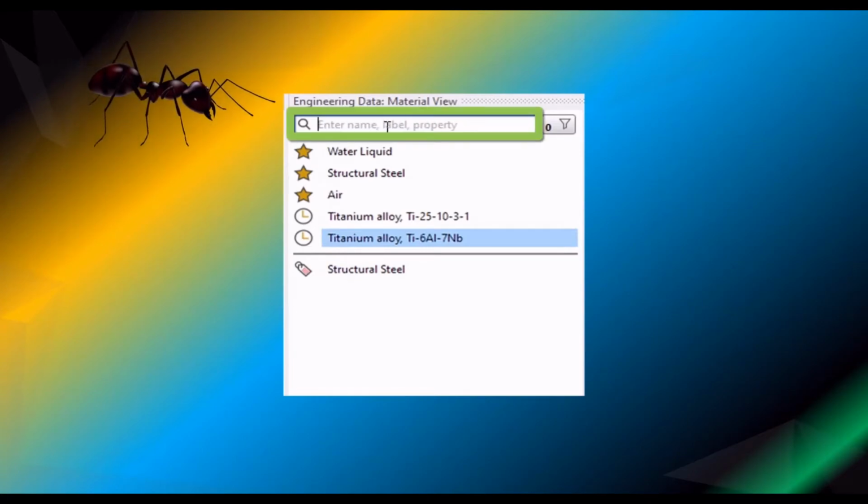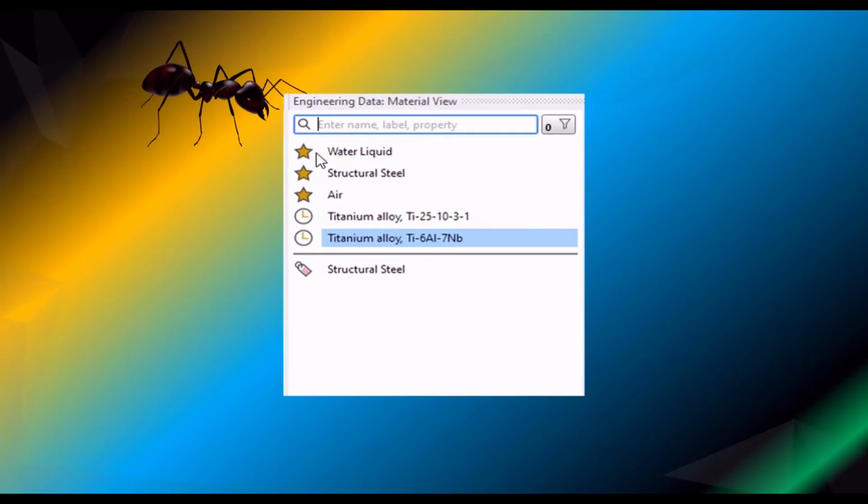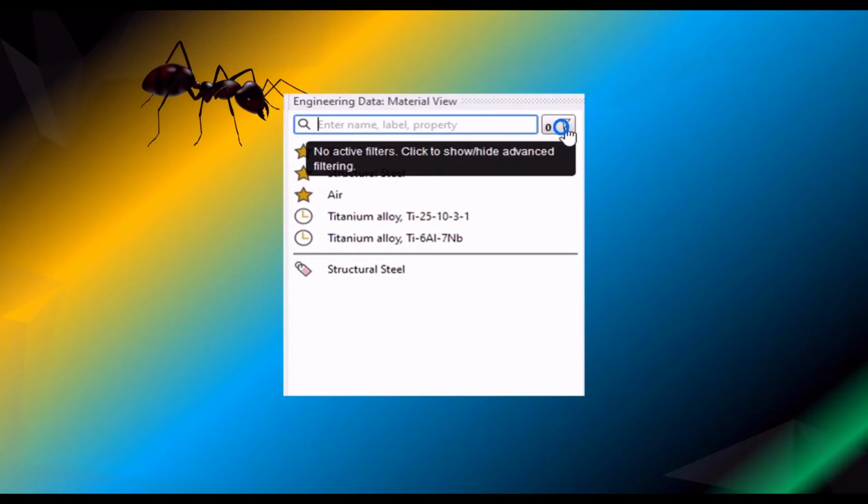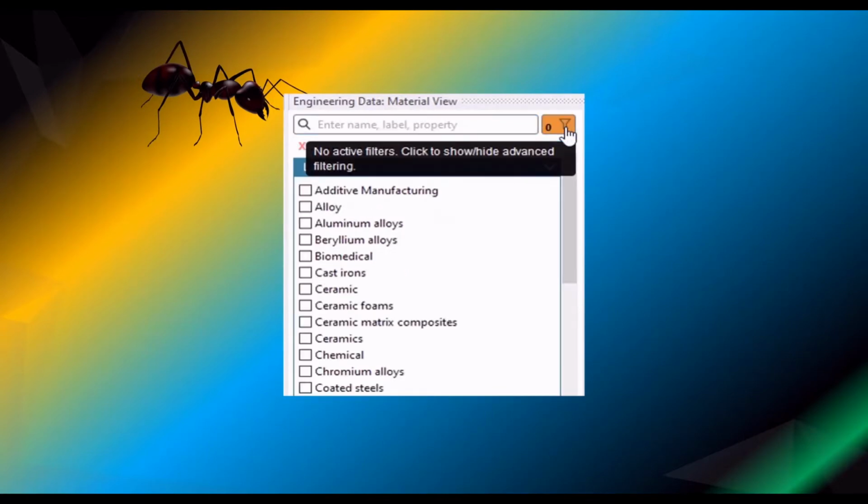When looking for a material, you can enter its name, label, or property describing the material. If you want to add a material to favorites, click the icon. Additionally, we can use filters by clicking the icon. An advanced filtering window will appear.